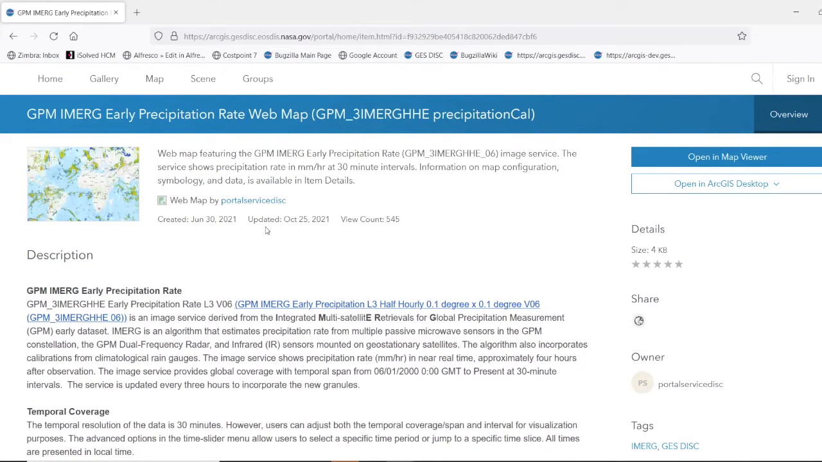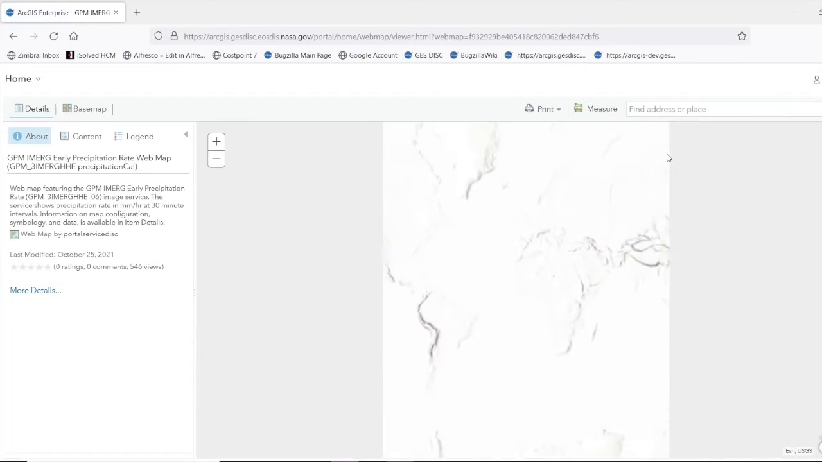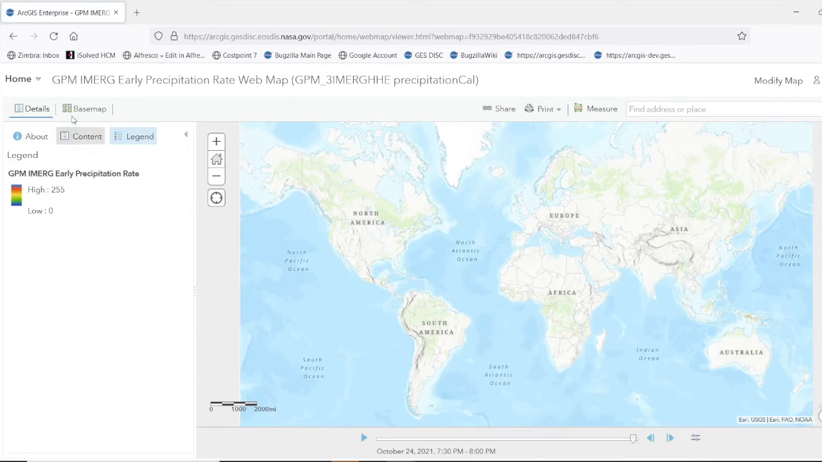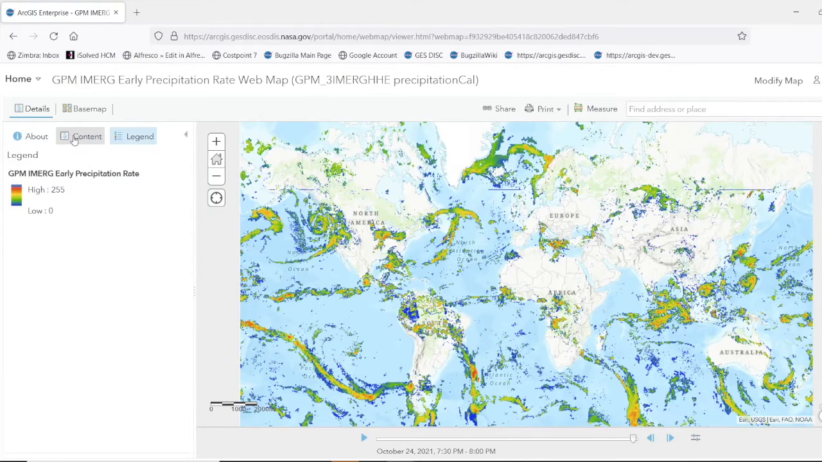There are a couple ways to open this web map. The first one is in a desktop client, so you can choose whether to open this in your own local version of ArcMap or ArcGIS Pro, but today we're going to open it in the map viewer here online. So here you can see the description. We have a legend and content on the left, and the image service loads in the map.